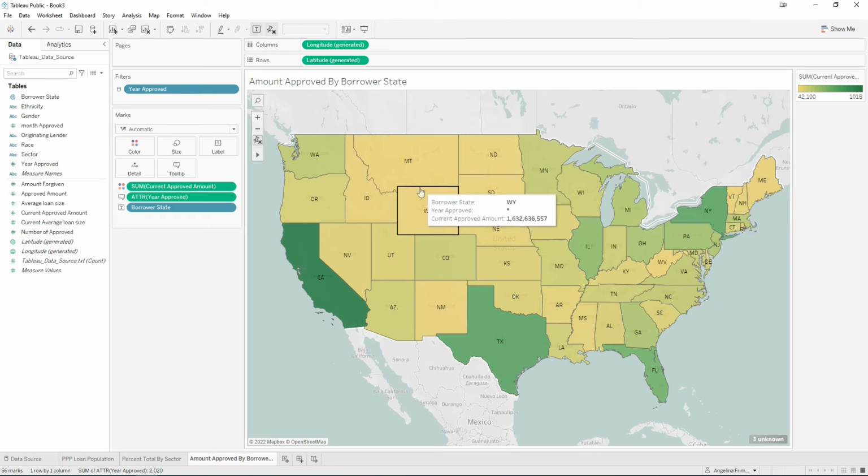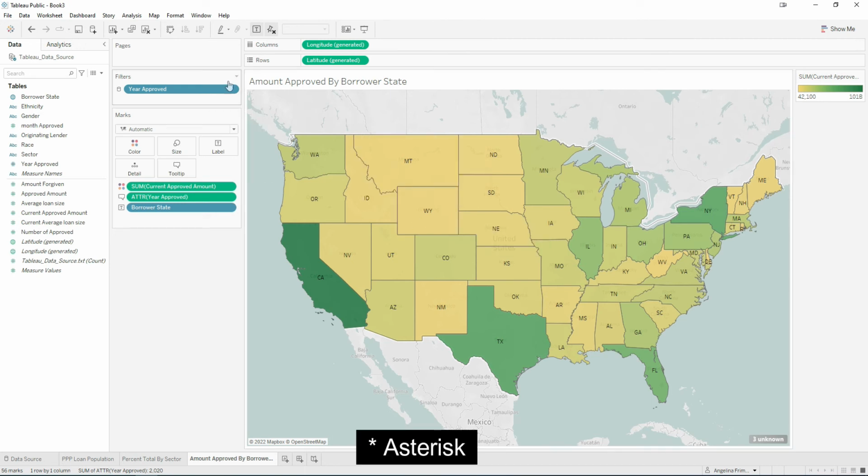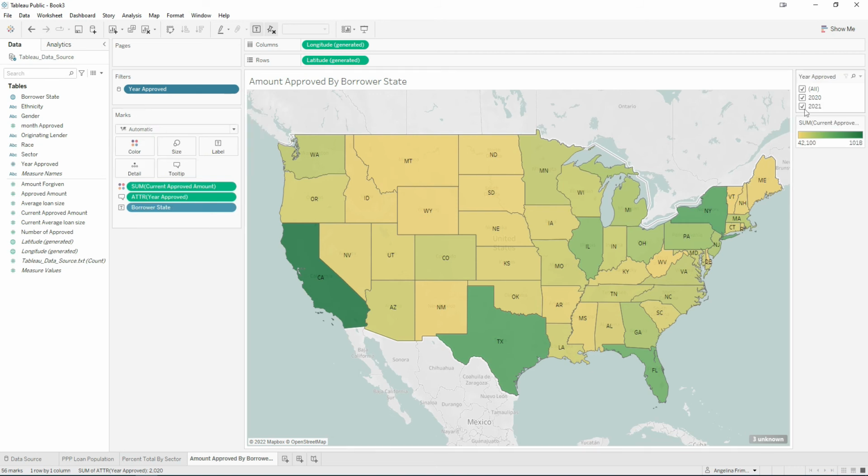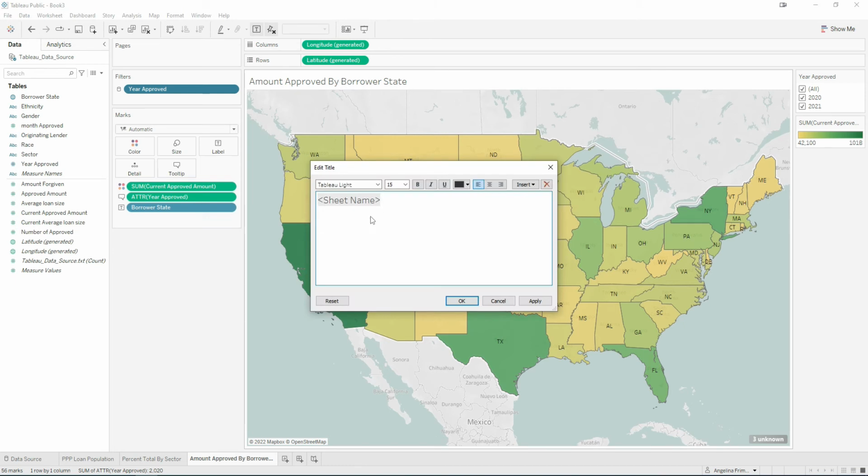Okay, because I have multiple years, it didn't work as expected. It shows star, but let's say I show the filter on the right, show filter, and then I select only 2020. You see now the year is showing as expected. Okay, so I'll leave this as that, and then I would change the header.